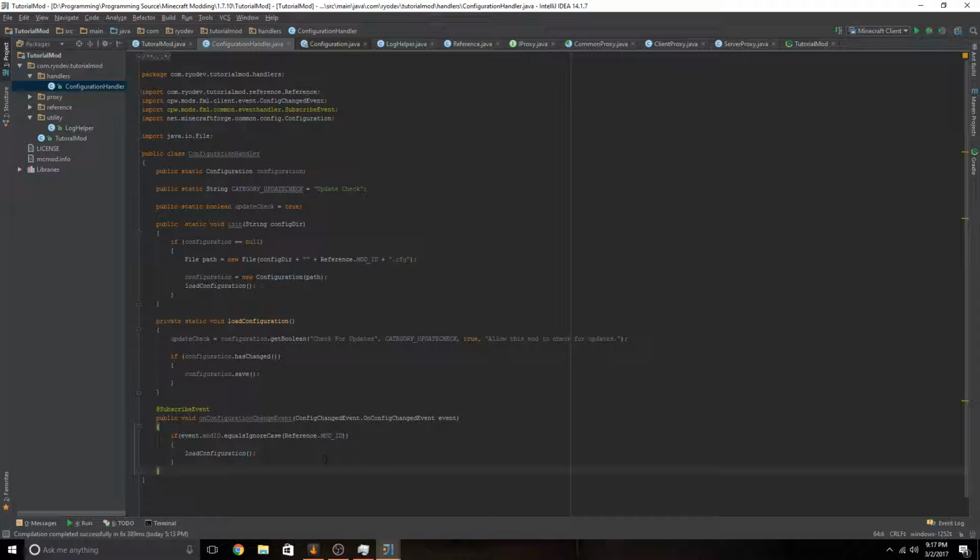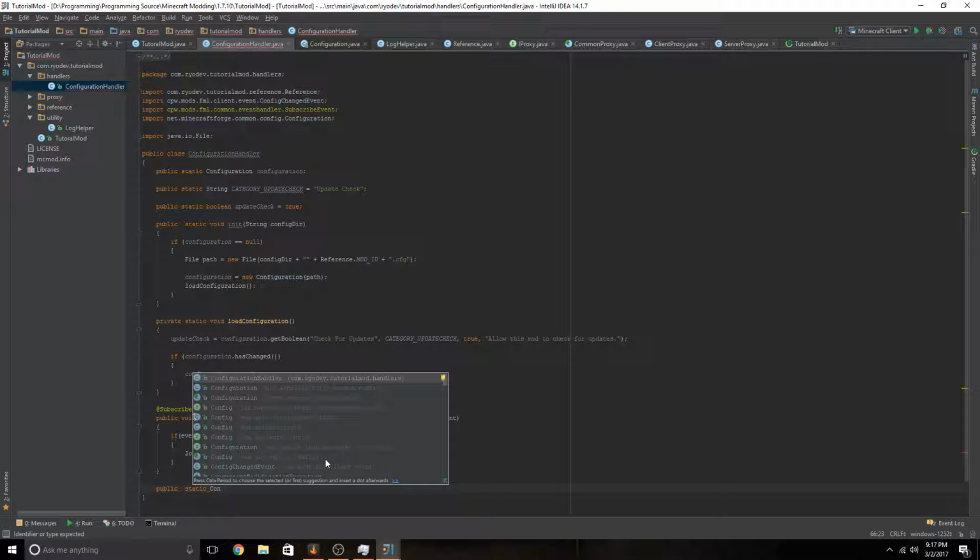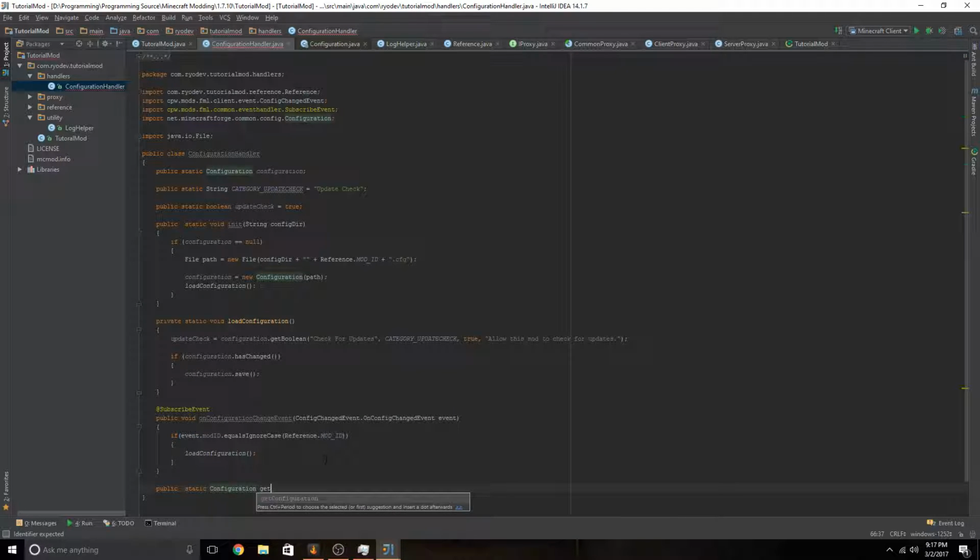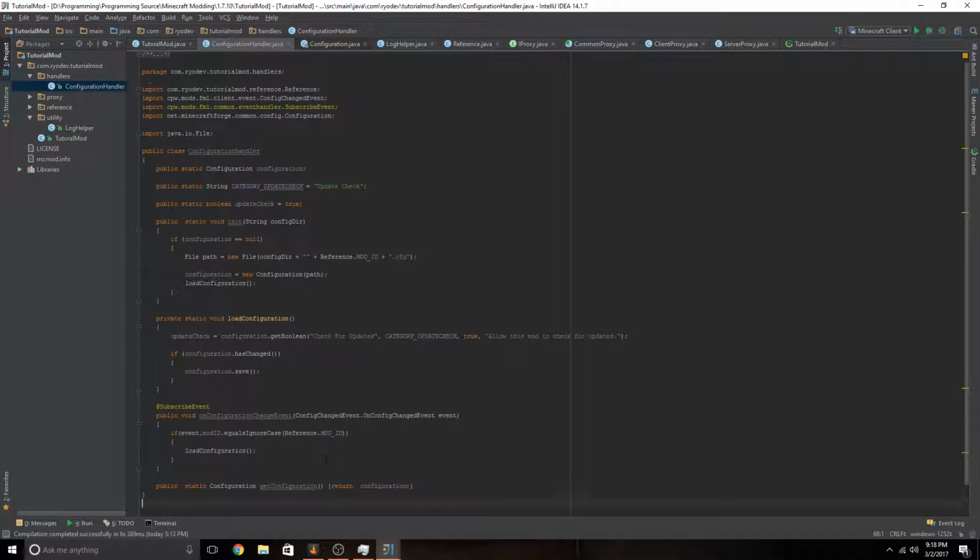And the last thing I like to do is I actually like to have a get configuration. So, okay, we're going to do public static. We're going to call for configuration, and we're going to get configuration. And we're going to say, hey, return our configuration with the semicolon after the configuration. Okay, so that's it for the configuration file here.